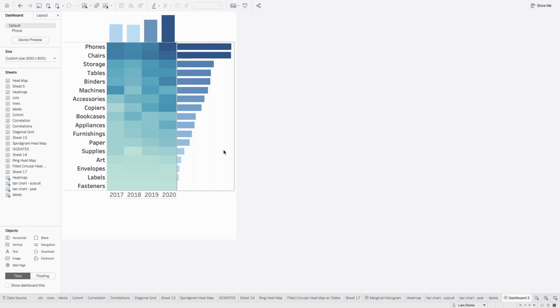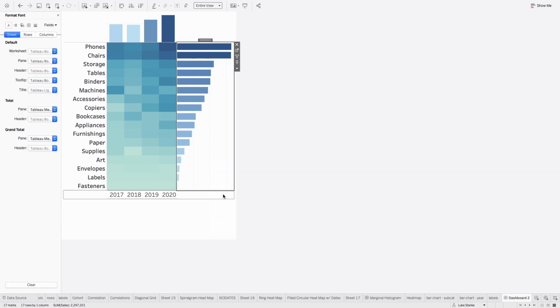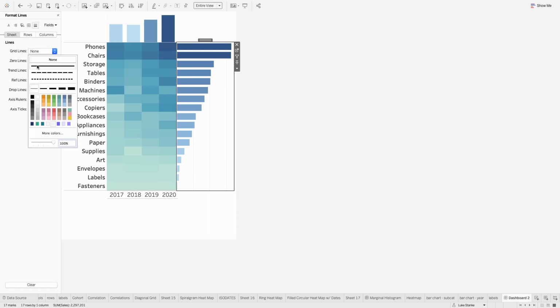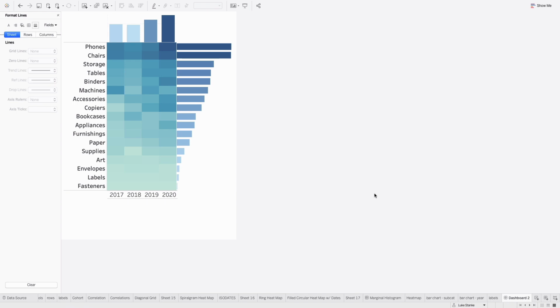And that's with formatting. Formatting is the key to all of this game that we do in data viz design. We just right click on each of these sheets. I'll show you what to do. Simple on each of the bar charts. Classic statement of what I've said in the past. Remove your grid lines. Make sure those are turned off, remove your zero lines, remove your axis rulers, and remove your axis ticks. All those are gone.